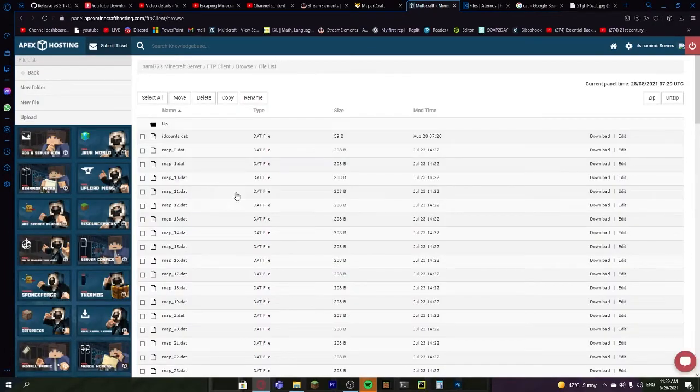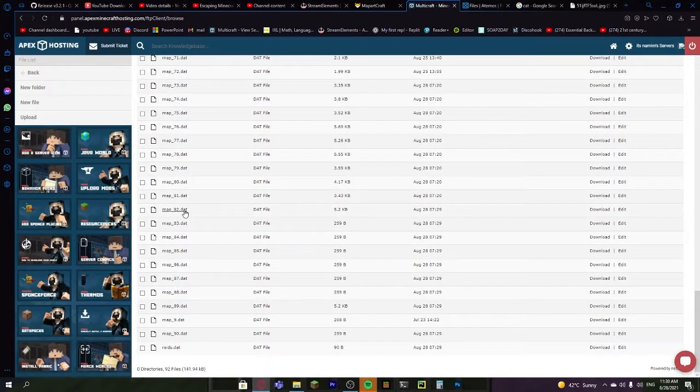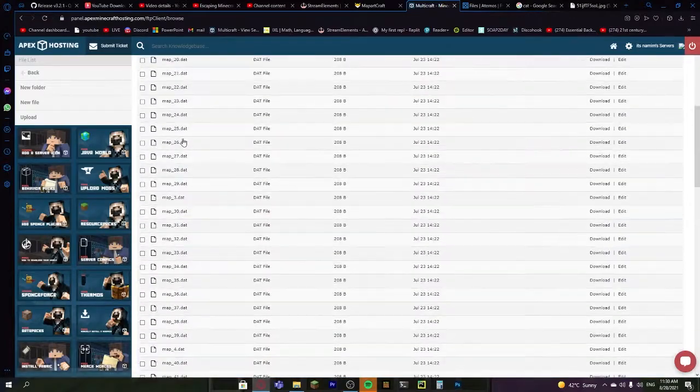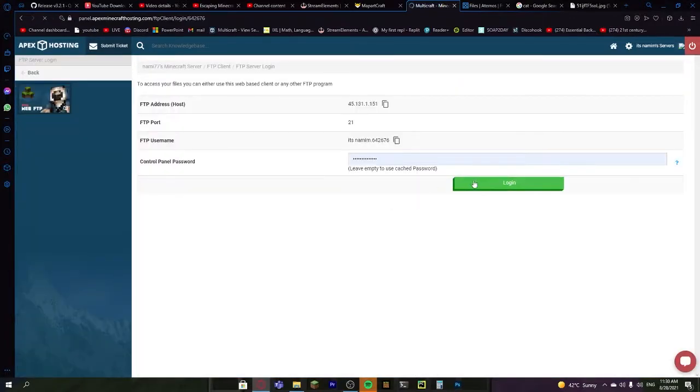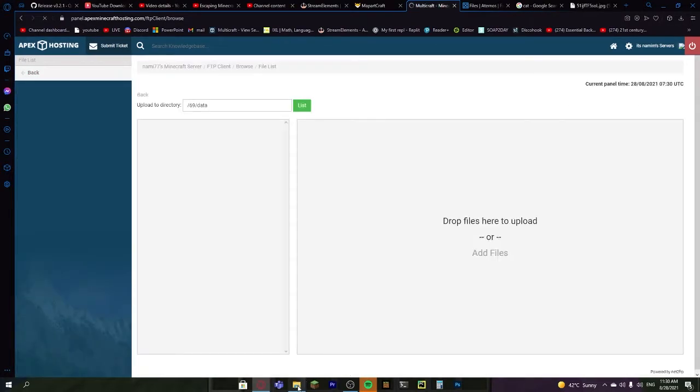Okay, now that the server is off, go ahead and open the files again. Open the data of your world again and go ahead and find the new maps. It goes from 82 to 90. These are the maps that we just created now. Okay, now just go ahead and delete the files. Now that the files are deleted, again go ahead and open the data of the world. Now just go ahead and upload the files that you just renamed.